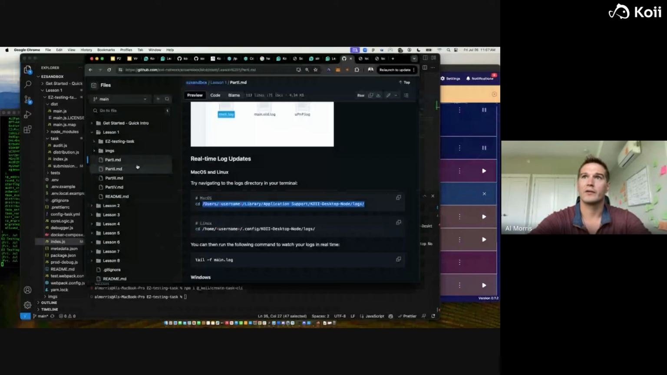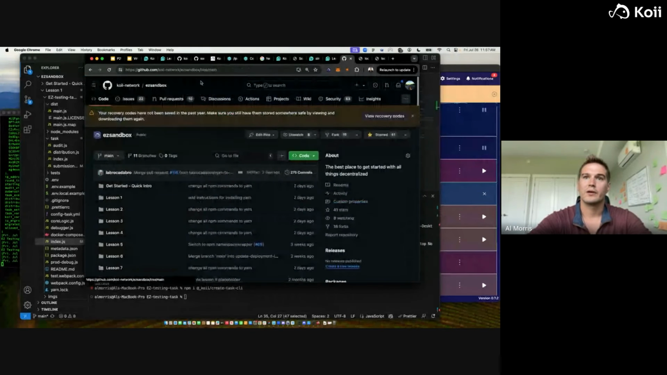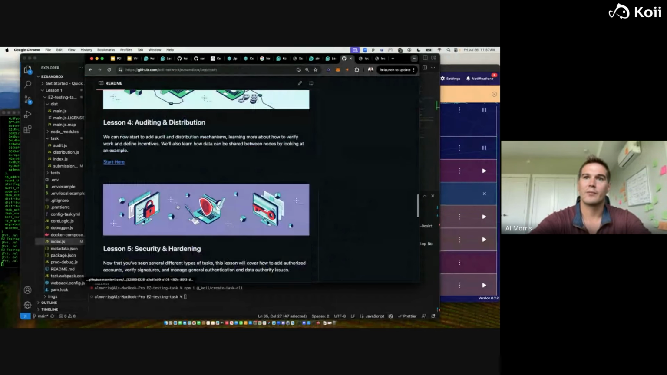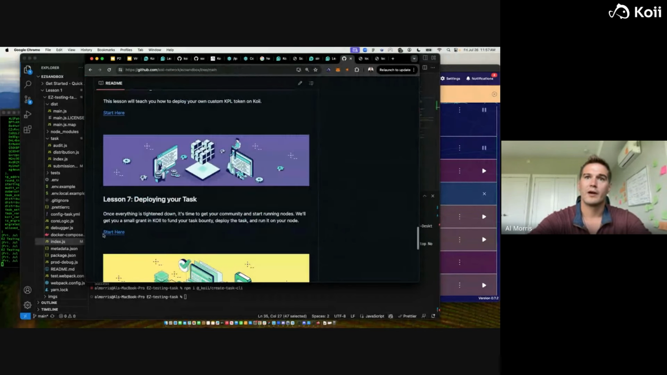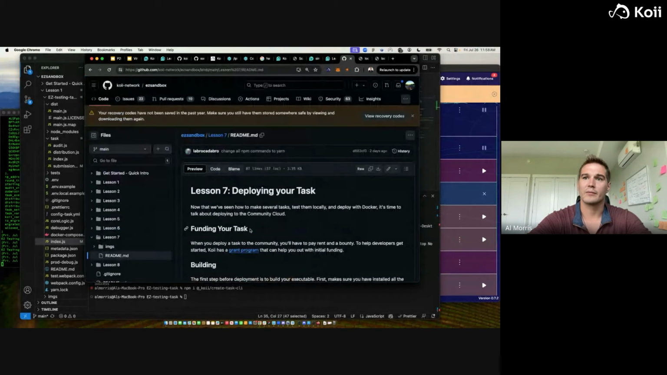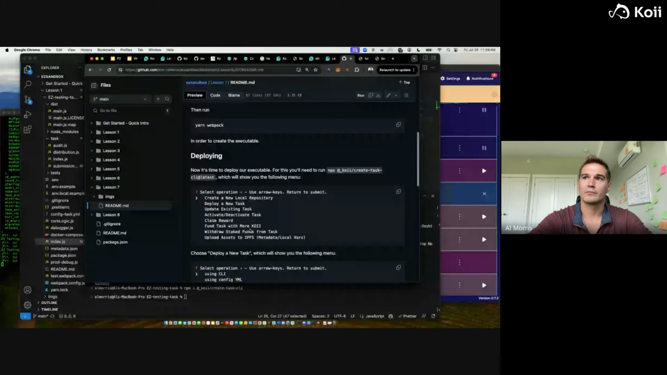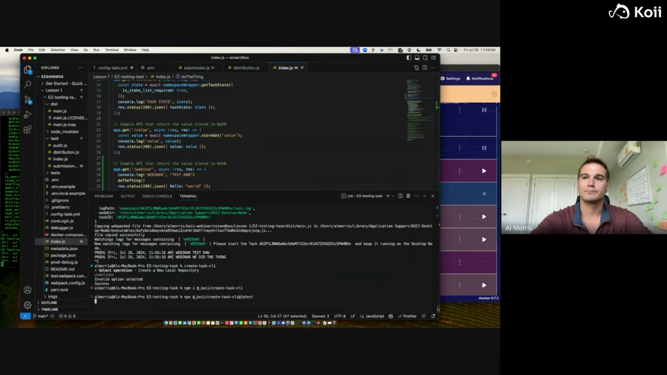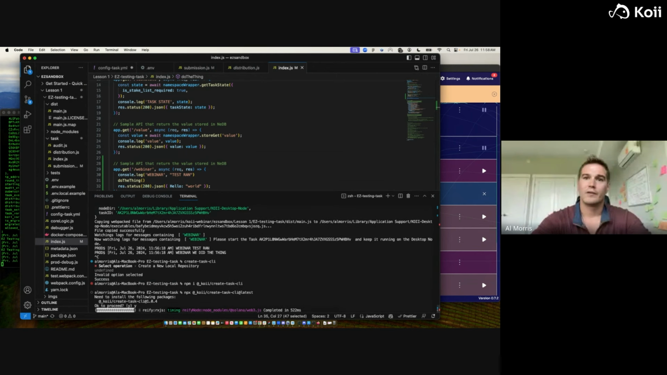So we go back to the easy sandbox and then scroll down to the deployment step right here, deploying your Koii task. We cover some of the stuff and some tips and tricks in here. Oh, and you can also run it with npx as well, actually, which means you don't even have to install it locally. So we can try doing it that way. There we go. Say yes. That goes ahead and installs.